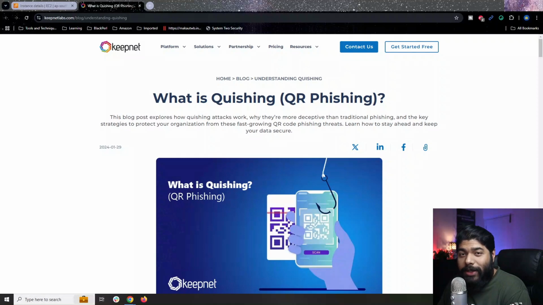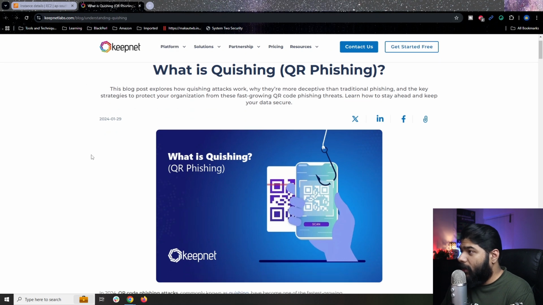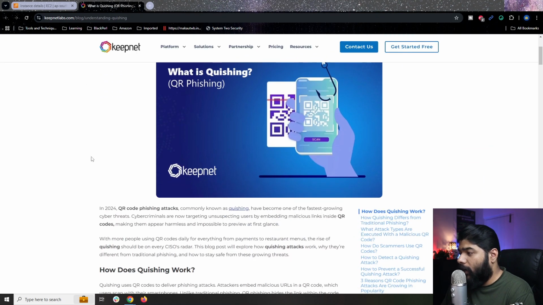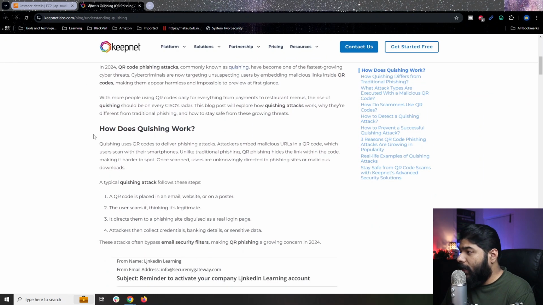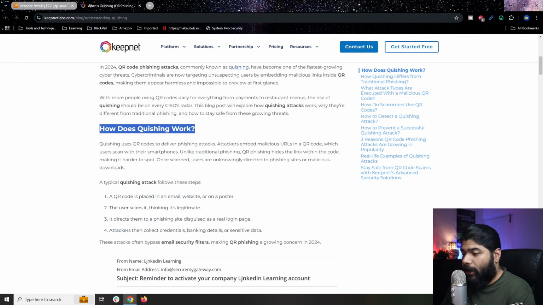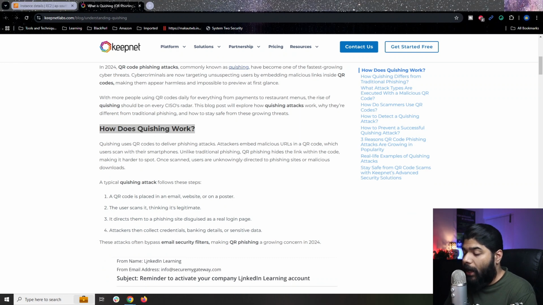So what is actually quishing, or what is actually QR phishing? I have the link in front of my screen. I mention again, this is not a very new kind of attack. It has been around since the very beginning of 2024. I leave the link in the description if you want to have a look. But if you see the full workflow over here, this is how quishing actually works.